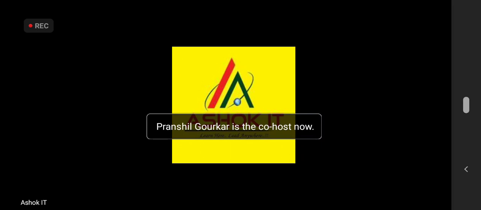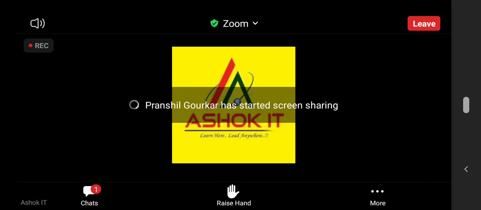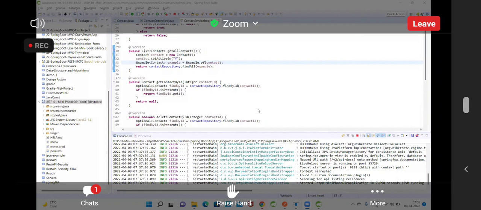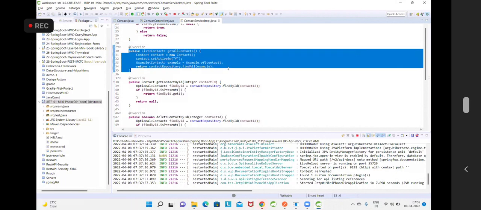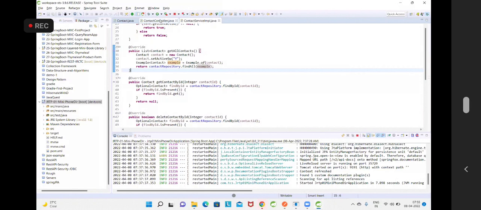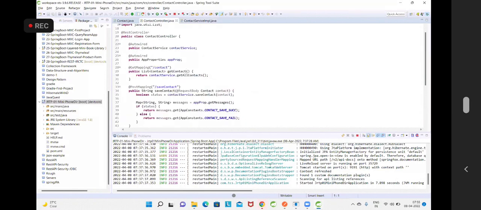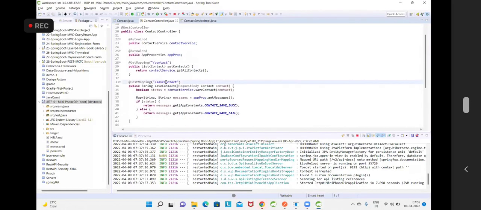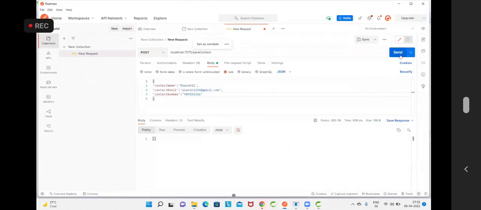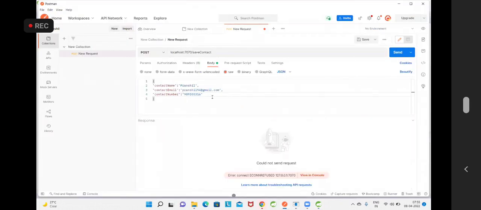Yeah, Pranshil, share your screen. Where is your example one? Example contact active switch is equal to Y. Example find all, return example. Okay. Show me that. Run your application and show me. Application is running.